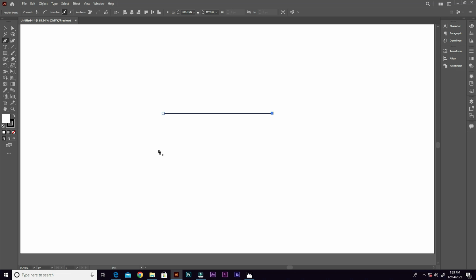So let's try creating lines with the pen tool. If you don't want to continue, press Escape, then the string goes away. All right, so let's create another diagonal line right here.